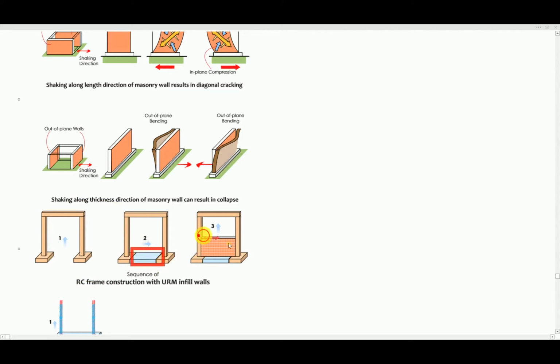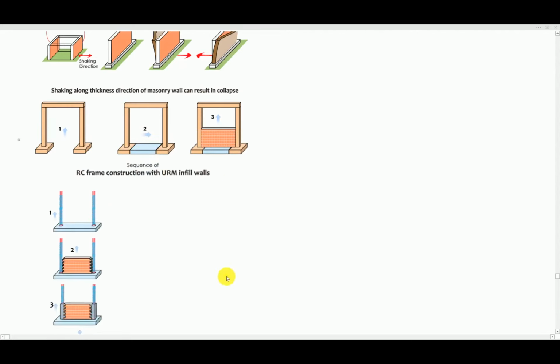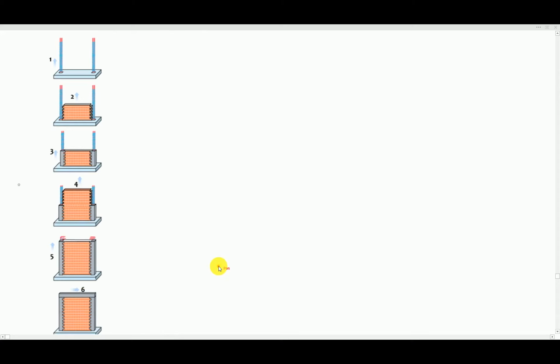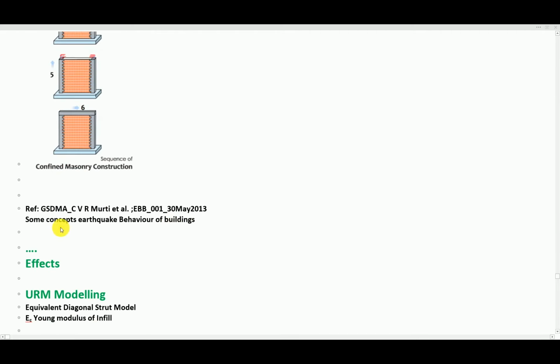This is the concept of confined masonry construction. In the first figure, partial height of masonry is constructed. Only the reinforcement in the column is placed, but concreting is not done. This sequence is the difference between confined masonry and the unreinforced or reinforced types of masonry infills. Second is the partial infill. Then in the third step, concreting is done at the same height, again partial construction of masonry, then the final height of columns, and lastly the beams are constructed. So the load will be taken by the load-bearing walls. That is the concept.